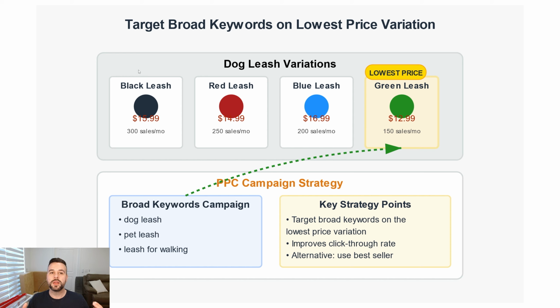This is just to give you a way to start. Now, why would I pick the lowest price? Because on Amazon, not always, but a lot of people are cheap and they're going to like that cheaper product. So the click-through rate and things like that are going to improve when the price is lower. That is why we would select broad keywords for that product. Once again, broad keywords are those that are not very relevant to the product itself. For example, green leash is very relevant to that product, but the broad keywords would be like these examples below: dog leash, pet leash, leash for walking.